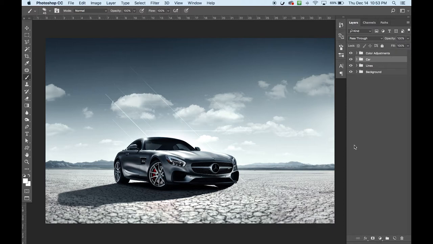So as a starting point, I'm going to create two layers. One's going to be called dust front, and then the second one is going to be called dust back. And I'm going to take the dust back layer and put it behind the car layer. The reason why I'm doing that is because I want to create dust that's going to be sitting in front of the car, and then dust that's going to be behind the car. This will give the overall image and the effect depth, and it's going to make it more realistic.